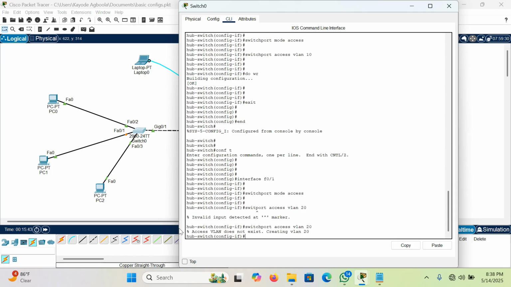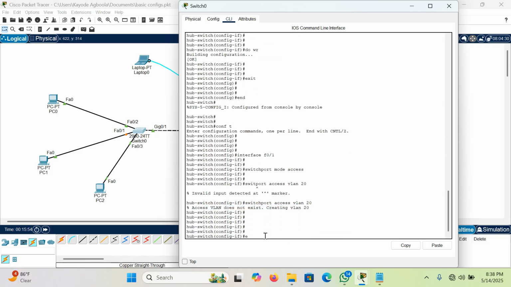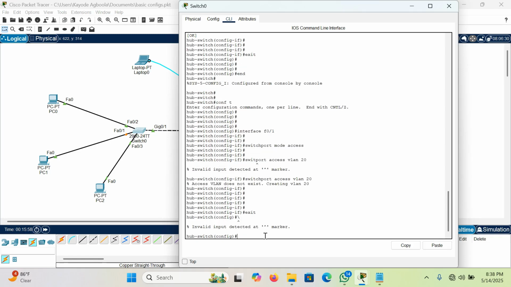Alright, so do you see this? Access VLAN does not exist. Creating VLAN 20. So it has created the VLAN. So I will exit out of this interface configuration mode.